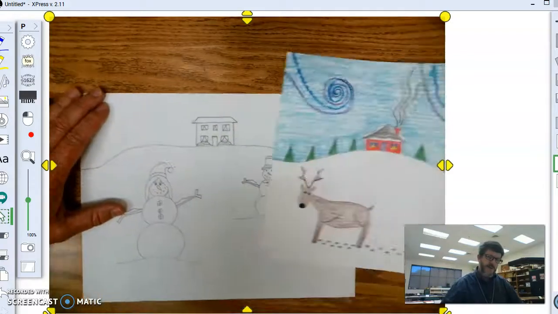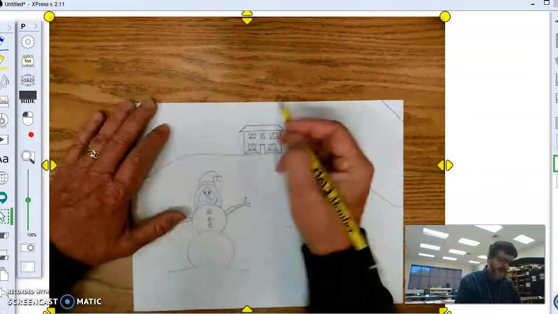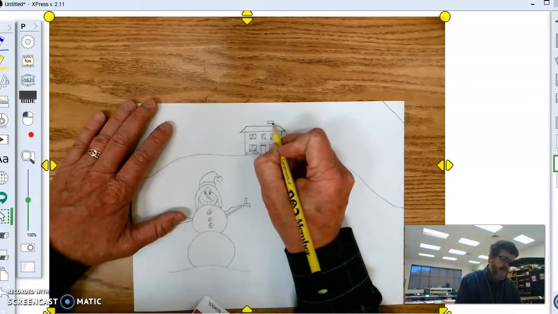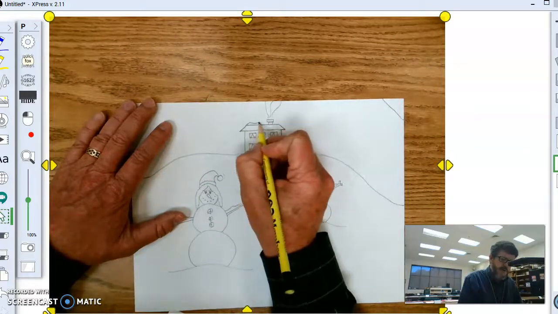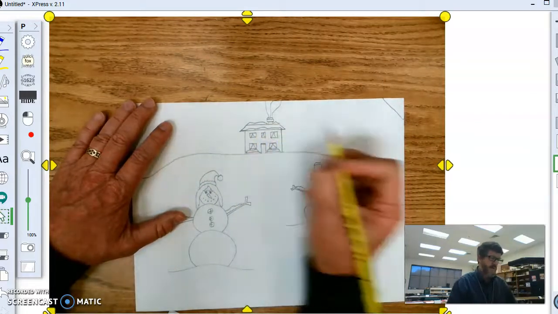Last week I did a triangular roof on this one. The roof's kind of flat. A lot of houses have a roof like this. And the chimney. Put some snow on my roof. On my chimney. Put some snow along here.